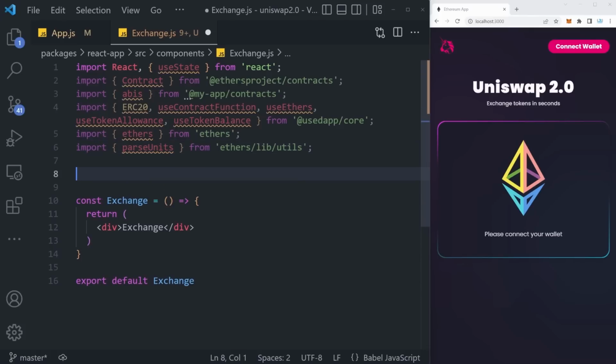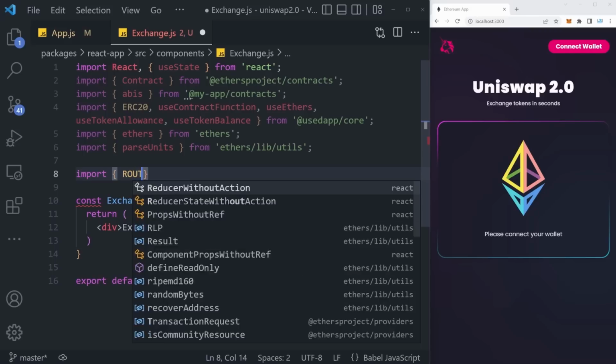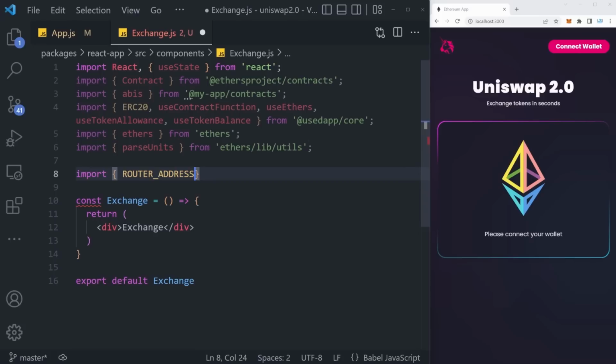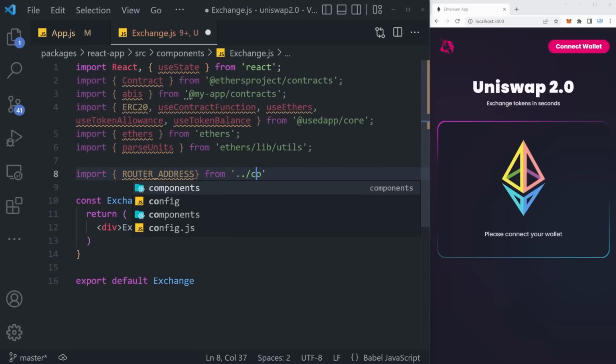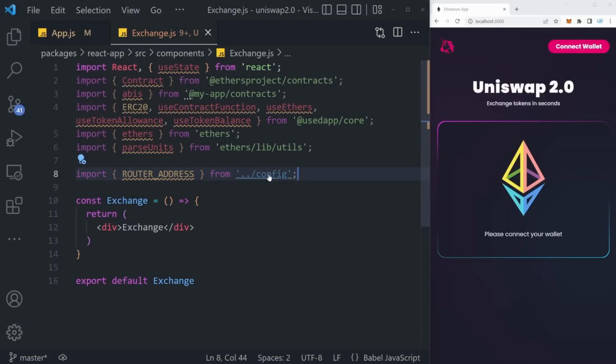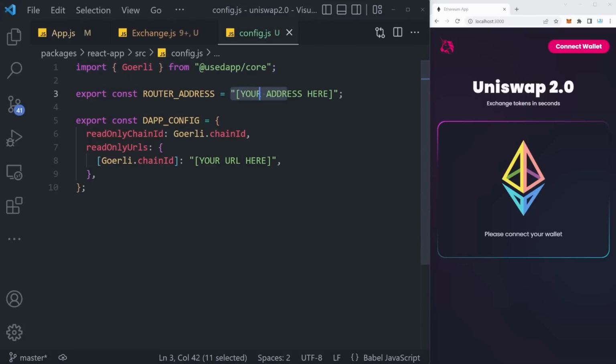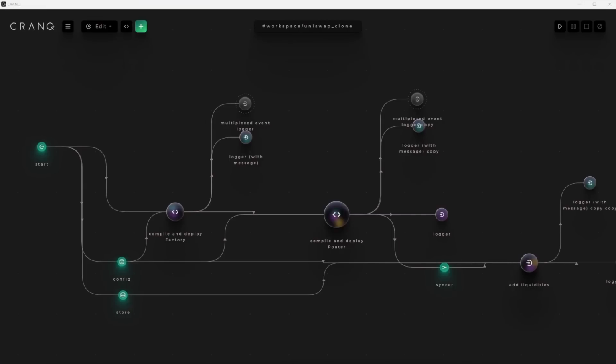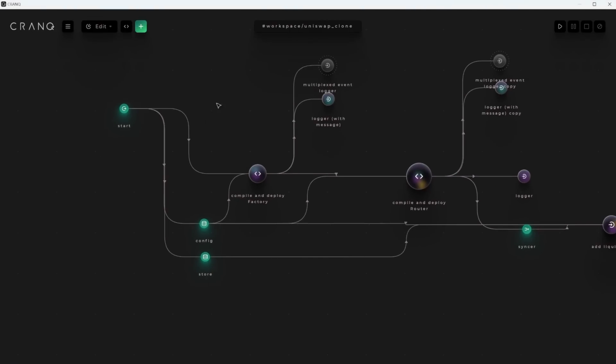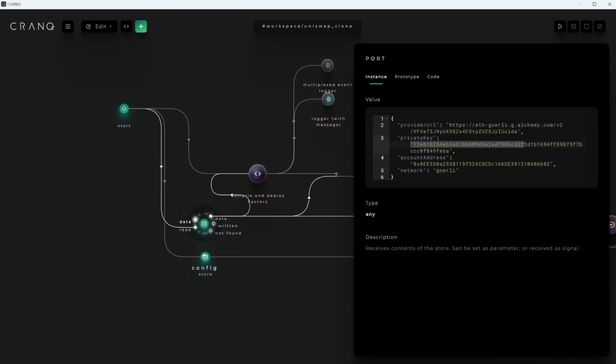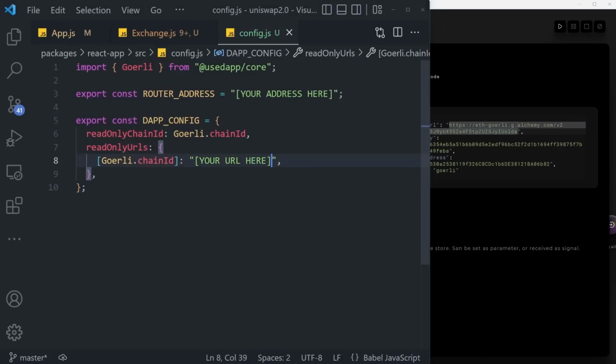Now, there will be a couple of internal imports. So we can say import inside of curly braces, all caps, ROUTER_ADDRESS. And that's going to be coming from /config. So this is the perfect time to go into this config and to add our own router address here and our Alchemy URL here. The best way to do that might be to go back to our Cranq, and then in here, we can of course check the data part of our store or config, and there we can see our provider URL. So let's first copy that, paste the provider URL right here. It's going to be a string.